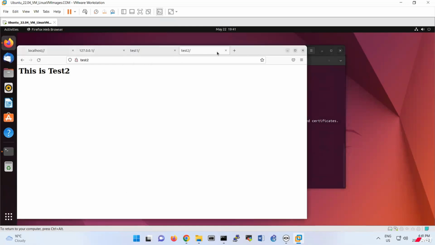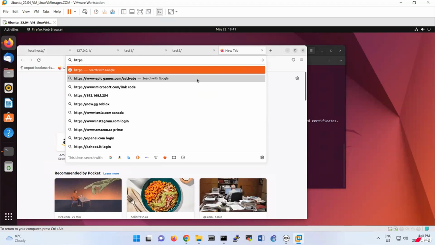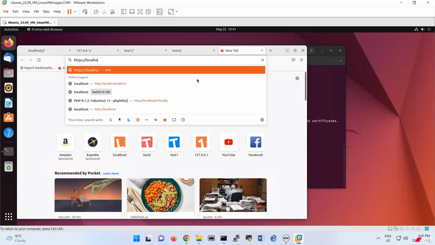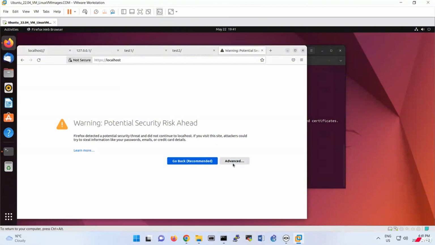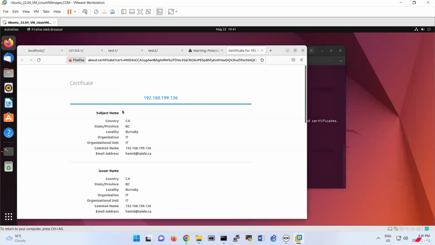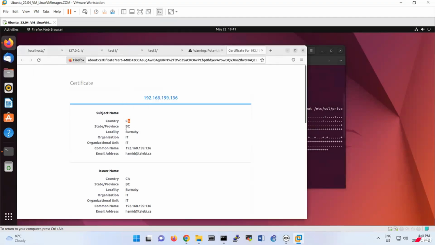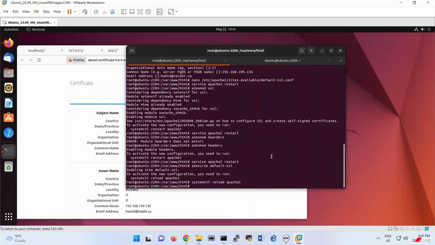And now if you open a tab here, https://localhost, you should receive this part, Advanced. Basically you can see your certificate here, and the information that I put in during creating the certificate is going to show up here, like CA, BC, VIT, the IP address, and the email address. Okay, so that's it for the Apache Lab.